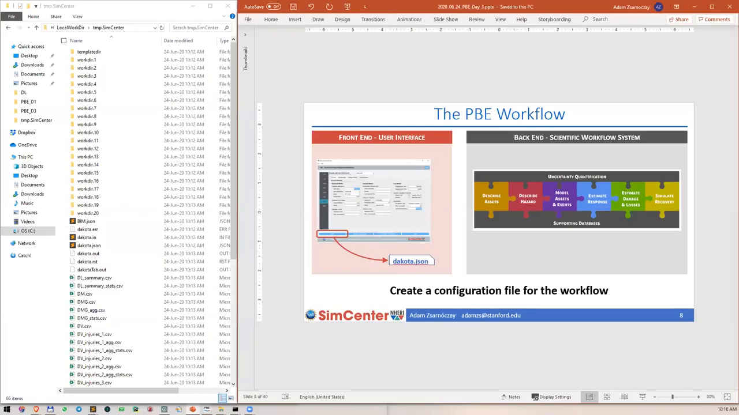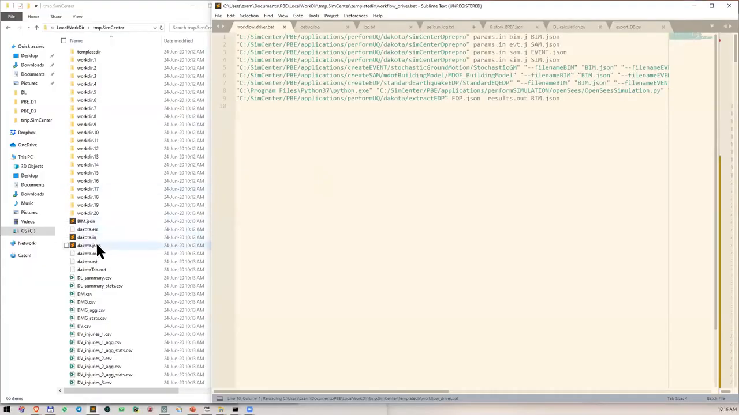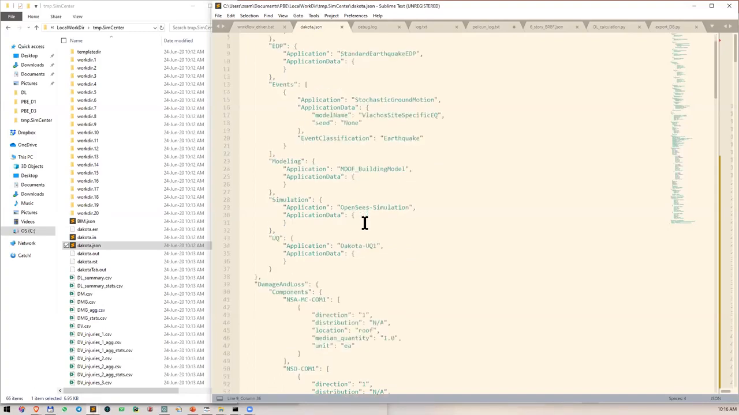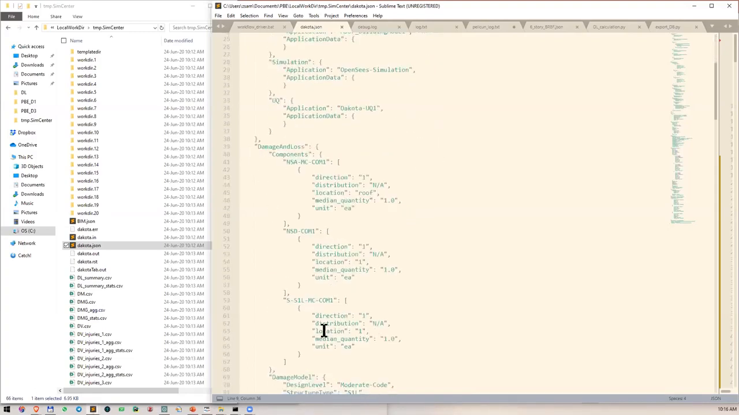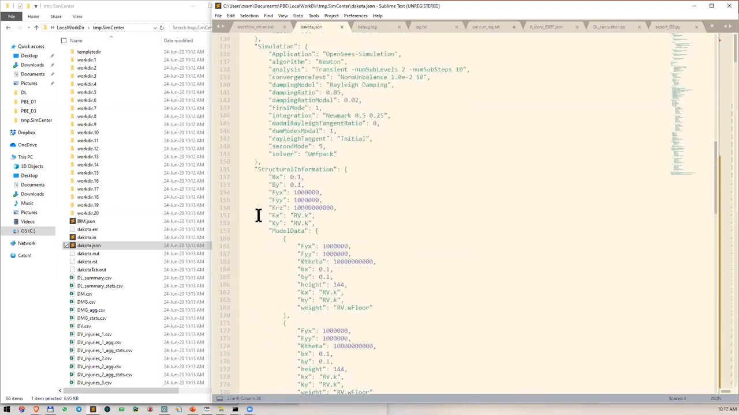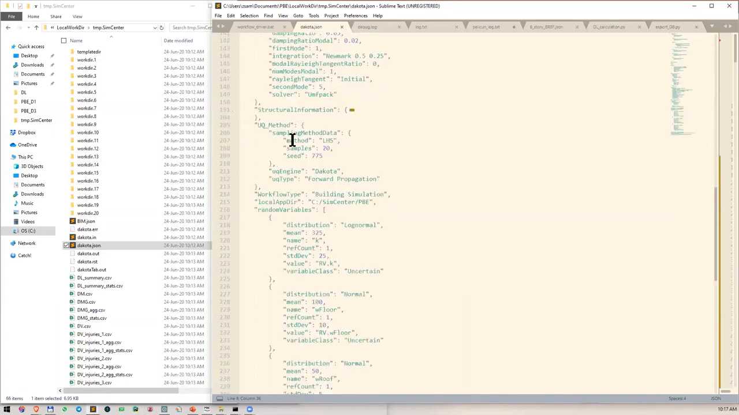If you are interested in how this actually looks like, I can show you an example. So this is the Dakota JSON file. If we open it, you can see that it's human readable. We have the list of applications that are requested in the workflow. So for each step of the workflow, these are the puzzle pieces, if you wish, we have a different application identified. And then for each of these, we have detailed information about the settings that were set in the PBE application. So this is damage and loss, and we have events, general information, simulation, structural information, UQ, and so on.